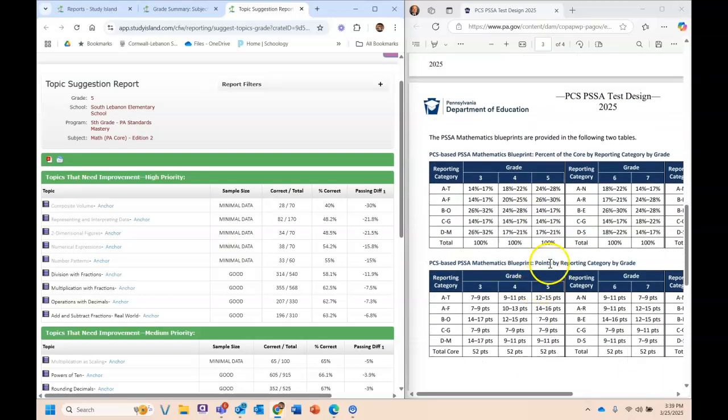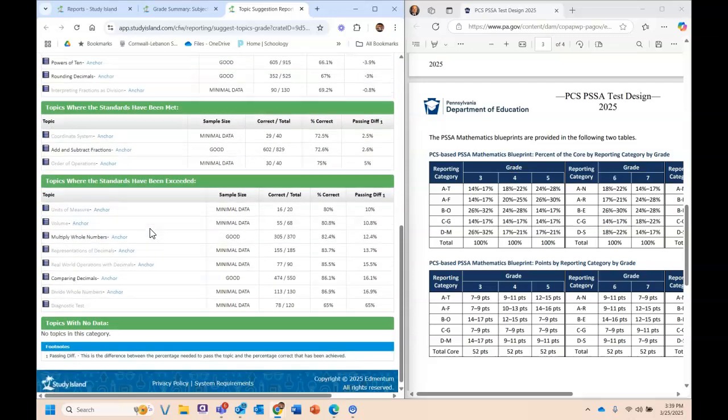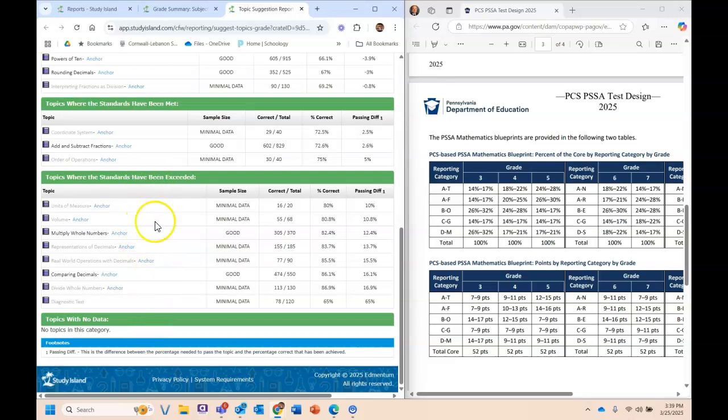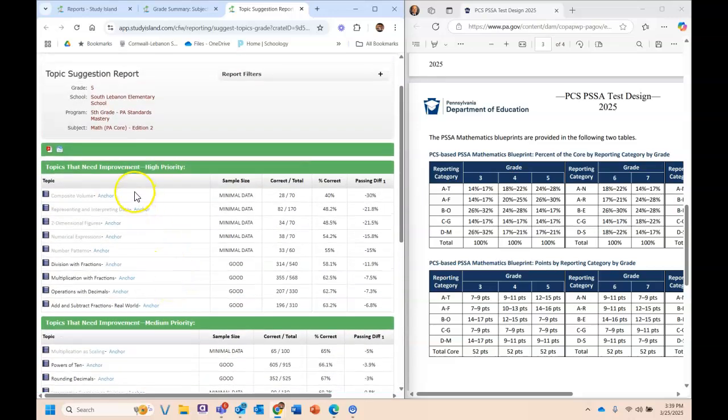Now I can use this information to say, okay, I know that if I want to boost my scores just by a few points, this is the area that I'm going to be able to do it in because it has the most questions asked on that test. Then I can come over here and look specifically at areas within those reporting categories, and I can assign tasks within Study Island. The thing to remember is if these standards have been exceeded for most of our students, it doesn't make sense to spend as much time on these areas as it does to focus on some of these other high priority areas where the majority of our grade level is not meeting or exceeding these standards.